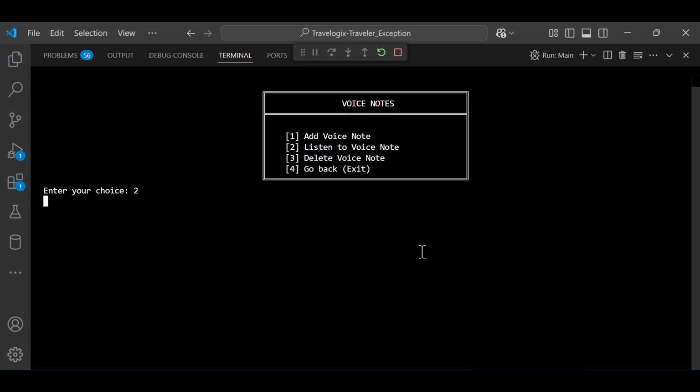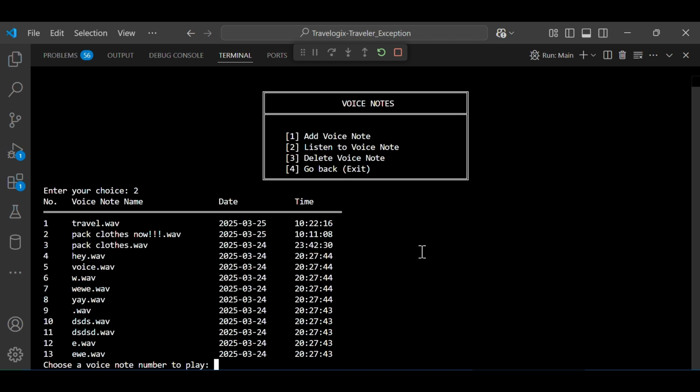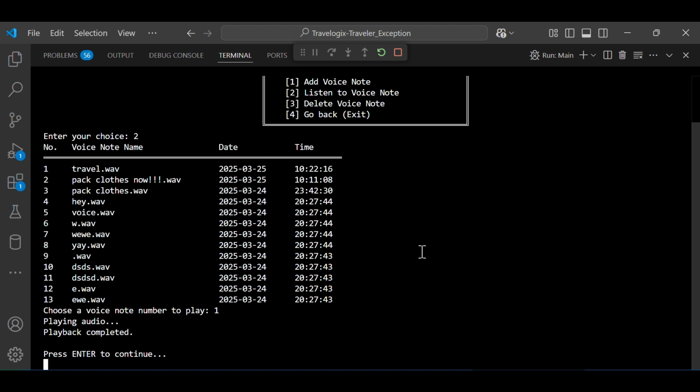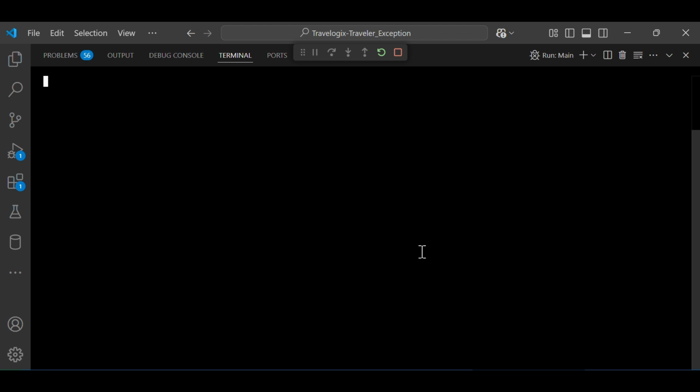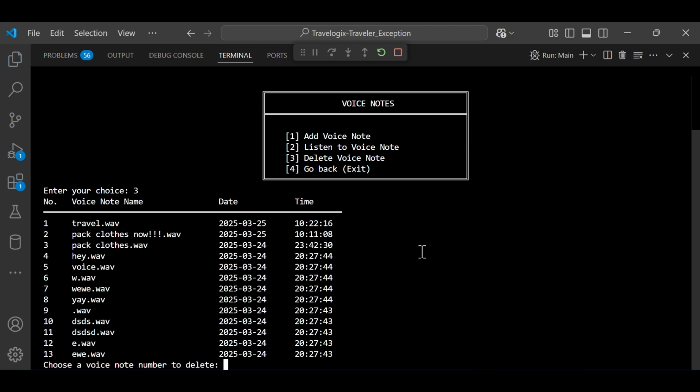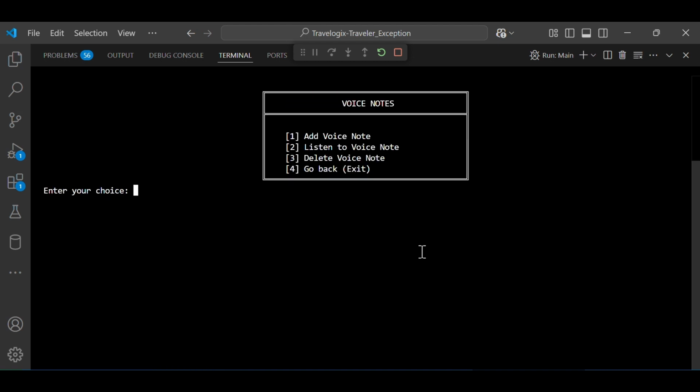Okay, let's listen to the voice note I have just added. It's number one. It says, okay, I want to travel the Sundarban. When I hit enter, it just stopped. That's why the rest is not recorded. Okay, we have listened to what we added. Then we want to delete one. Let's delete anything. Okay, good.